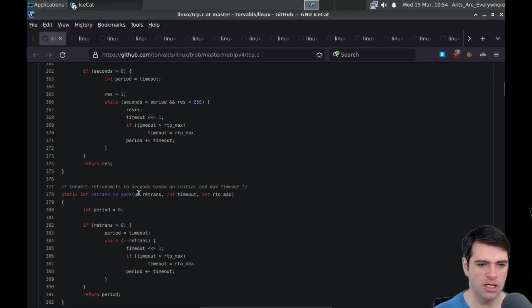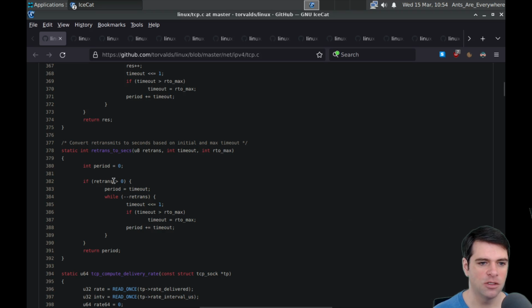So let's see what this is going to do, if this is going to take some number of retransmits and return a bunch of seconds. That's my guess. So we have more than one retransmit left, I guess, is how I'm going to assume it goes until I know otherwise. We'll set the period to the timeout. I guess that's the period between retransmits.